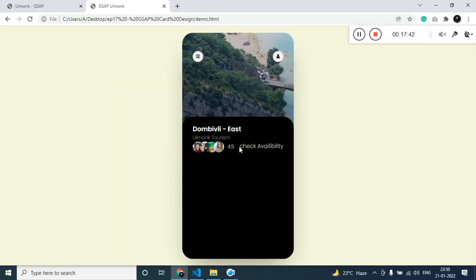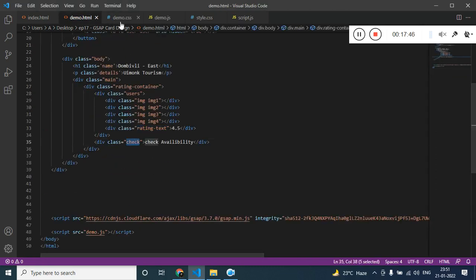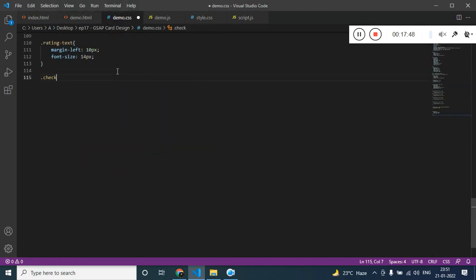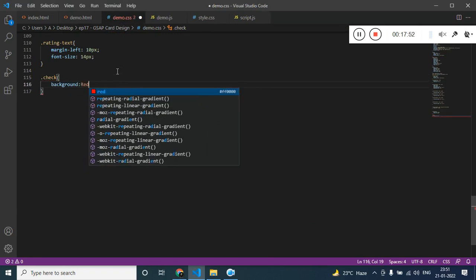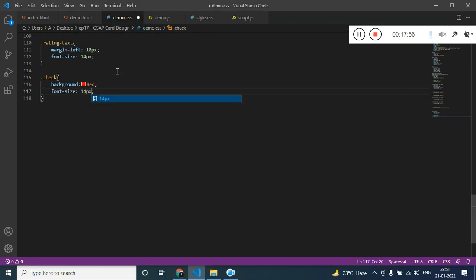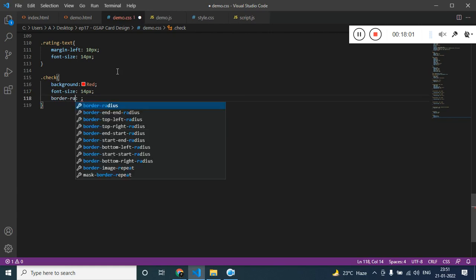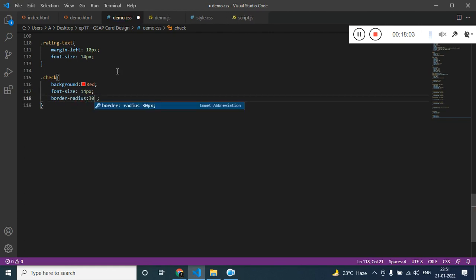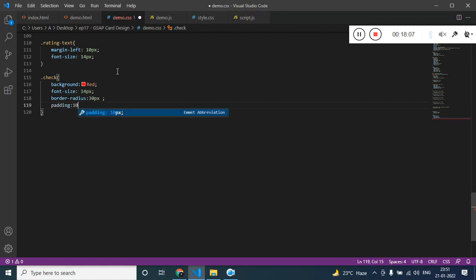Cool. Now the same way, let's design the check availability, which is inside the div check. Background red, font size 14 pixel, border radius 30 pixel, padding top bottom left right, too big.